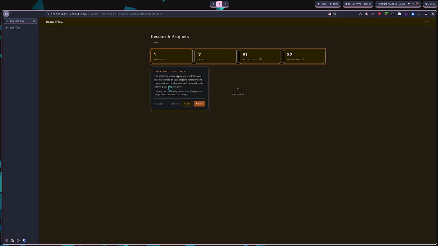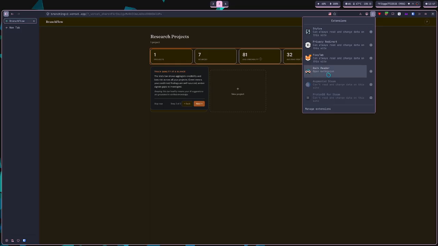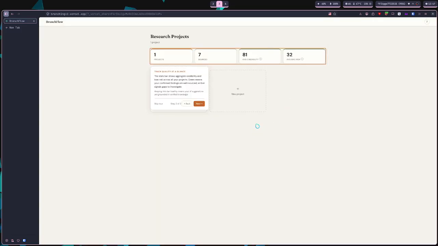Okay. Track quality at a glance. So it shows our credibility. Wow, that's cool. Because of all your projects, green means your confirmed findings are well sourced. Amber signals got to investigate. And green and amber. No, it makes sense.